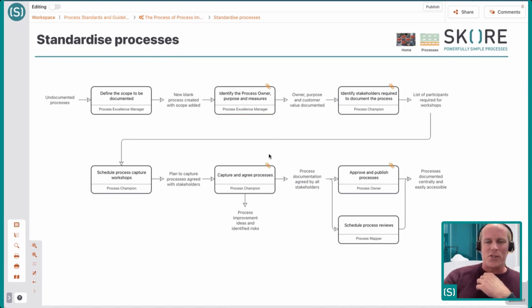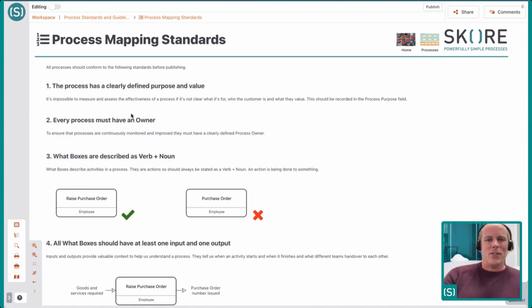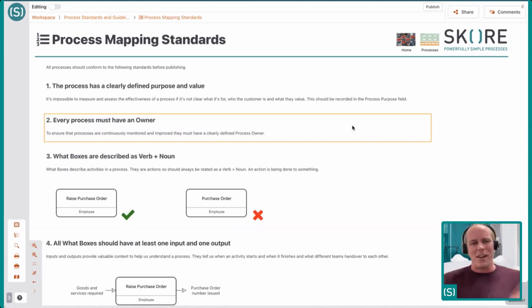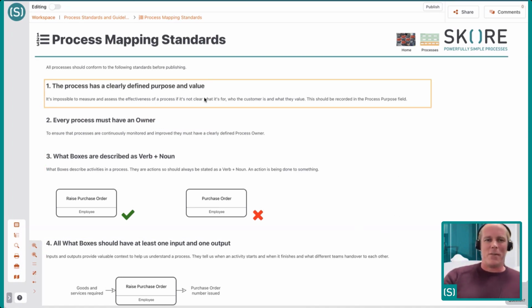There are a few attachments that reference some of the different resources available within the process, but they're also referenced in other parts of the map. So I'll just dip into each of these sections. As I said, they're all quite simple. In process mapping standards, most of you should recognize most of these. I've numbered them to make them easy to reference. The process must have a clearly defined purpose, and we're starting to use the language of value as well.